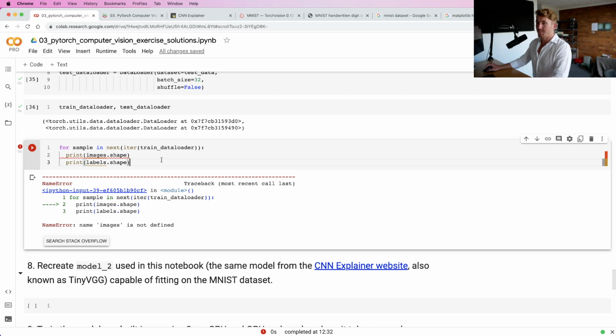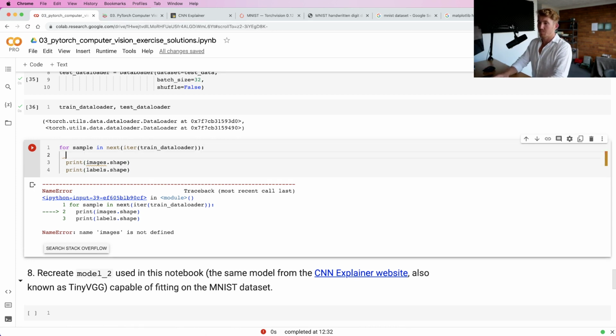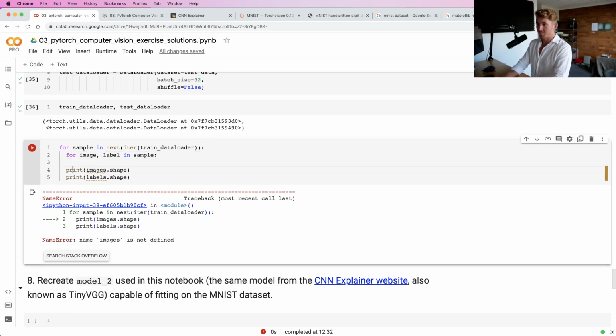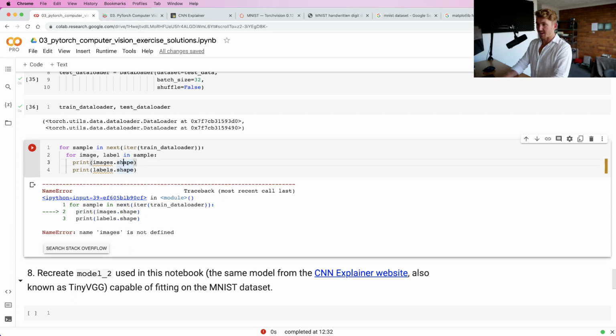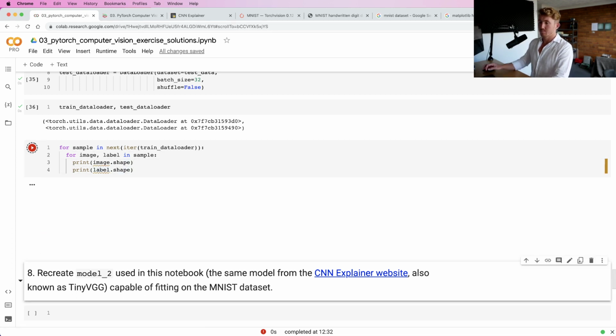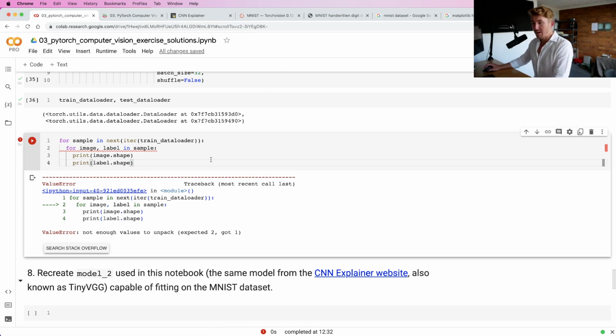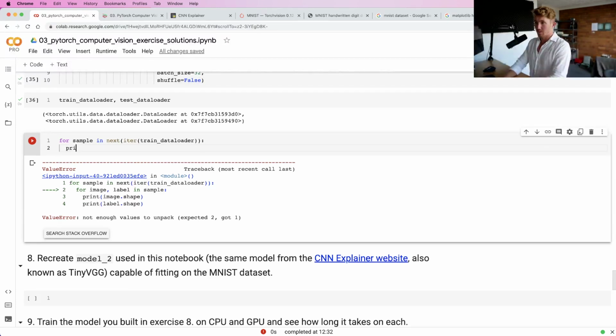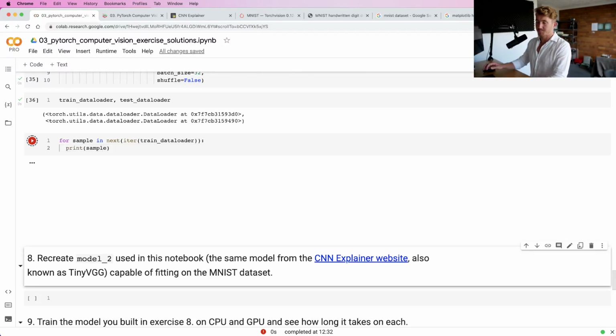For sample in next, and for image, label in sample. Let's check out what's in our data loader. Too many values to unpack. Expected 2, got 1. Let's just print the sample.